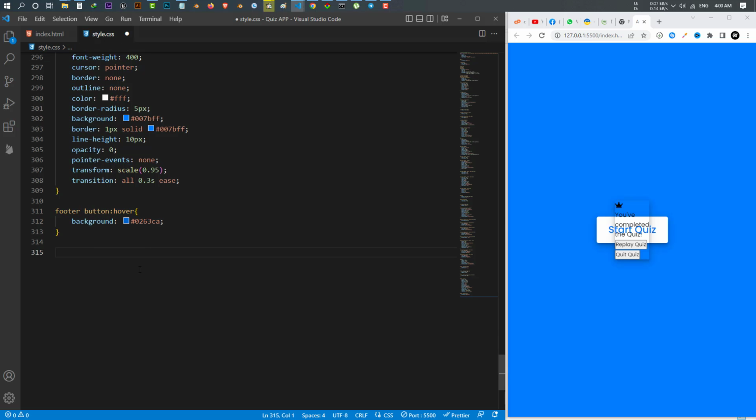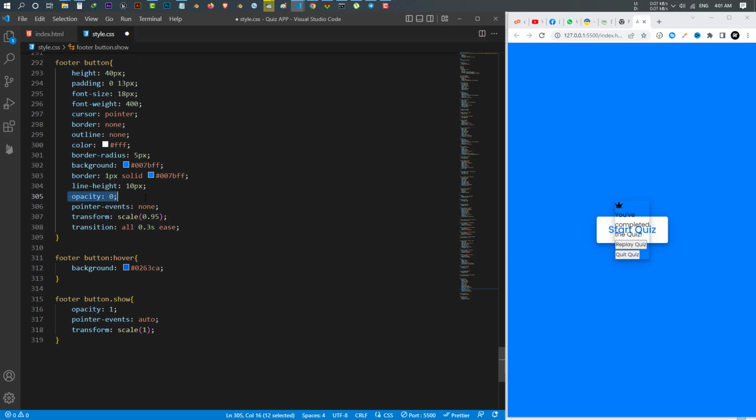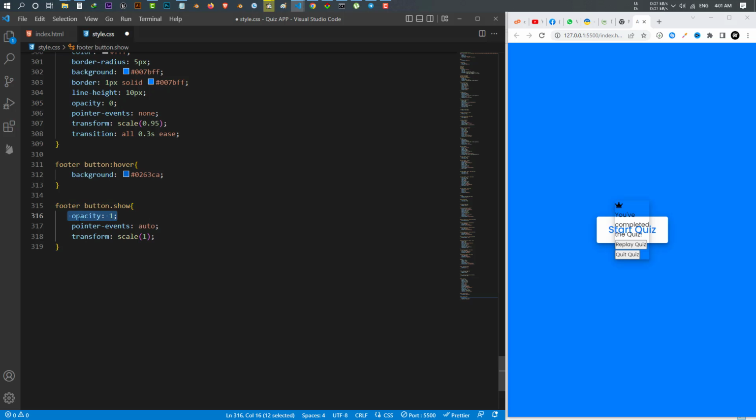And because I want to make my button show in height, I made another class for my button, this is show, and I change the opacity, because right now you can see this because the opacity is 0, and for this reason I set the opacity to 1, and I make the pointer events auto, and also change the scale a little bit.